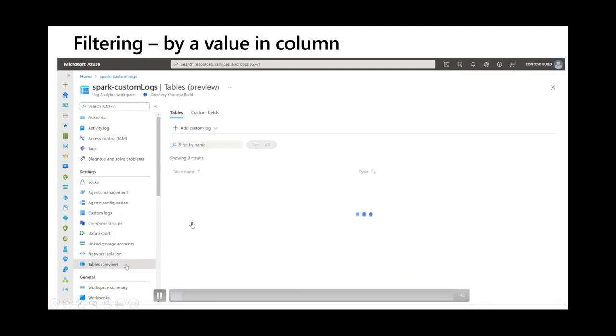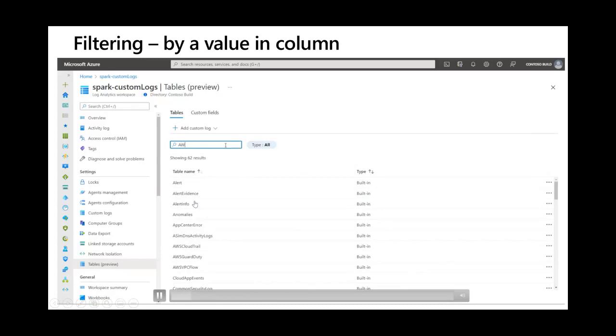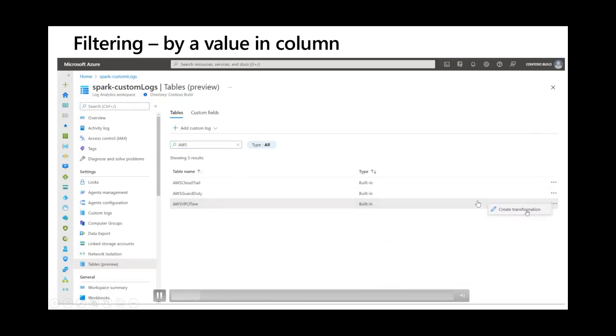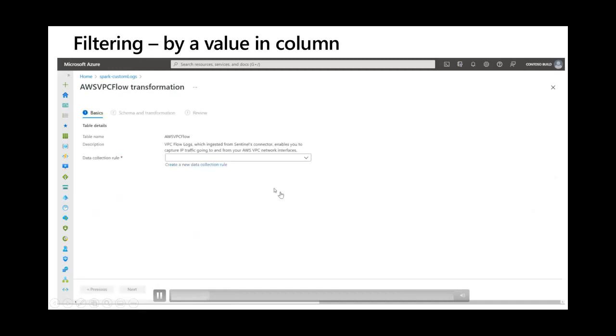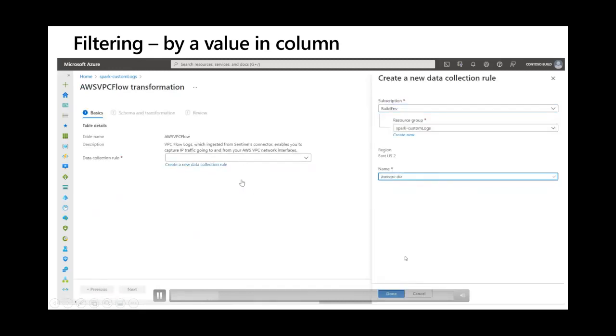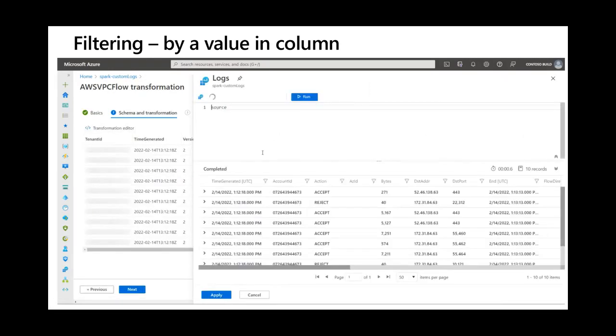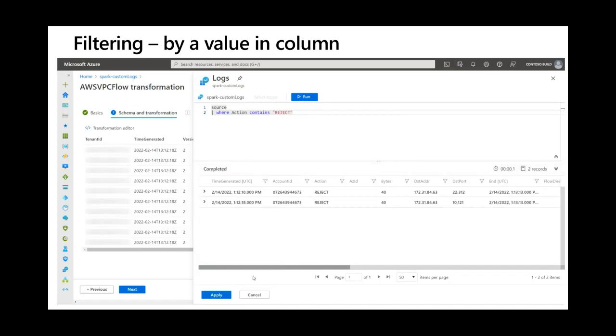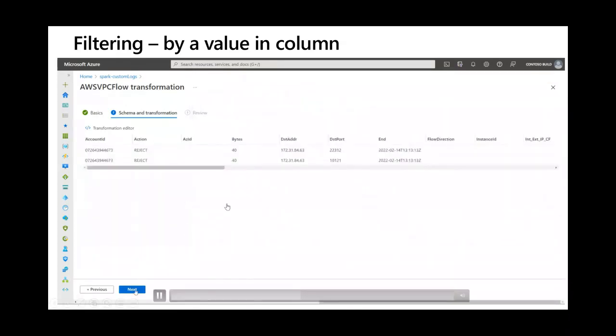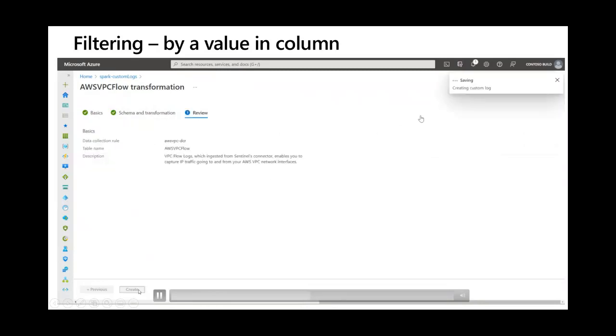We're starting in the same place in the tables blade in Log Analytics. We're running this demo against, again, the AWS VPC flow log table. We're creating a new data collection rule and moving to the transformation editor. As soon as we type in the where statement and hit the run button, we will get a preview of the table that will include only the rows with action reject. We hit the apply button, next, and we're ready to deploy the data collection rule.